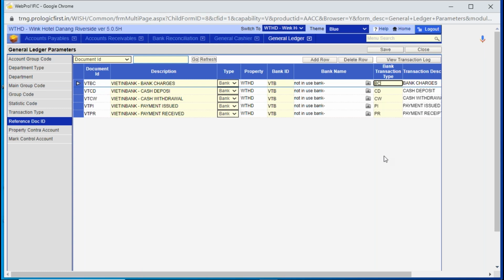So the moment I debit or credit, based on the ledger account code of the bank, the system will automatically pick up a PI or a PR. It will pick up a CD or a CW. So all you need to do in the reference doc ID section is create the reference documents, one for cash, one for payment issued, one for payment received. You say the type is bank, and you map it for the specific bank.